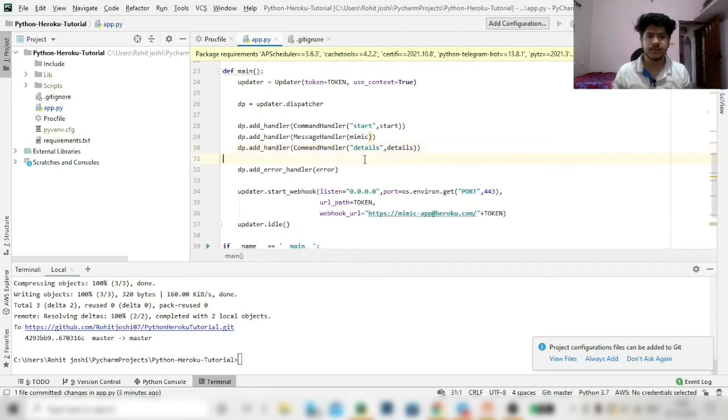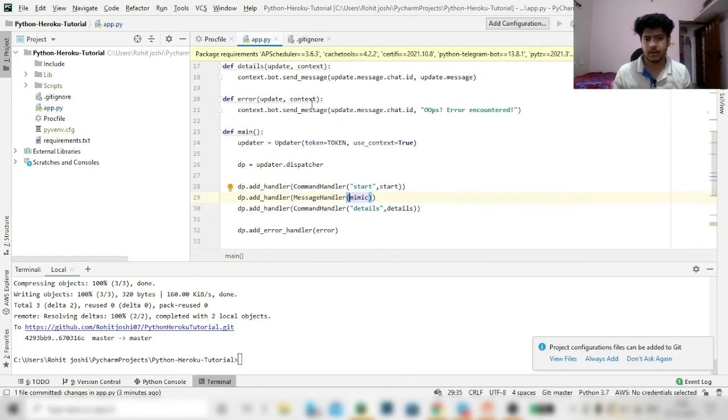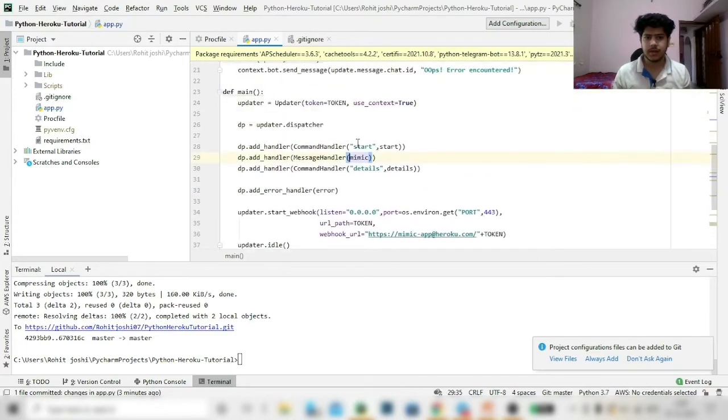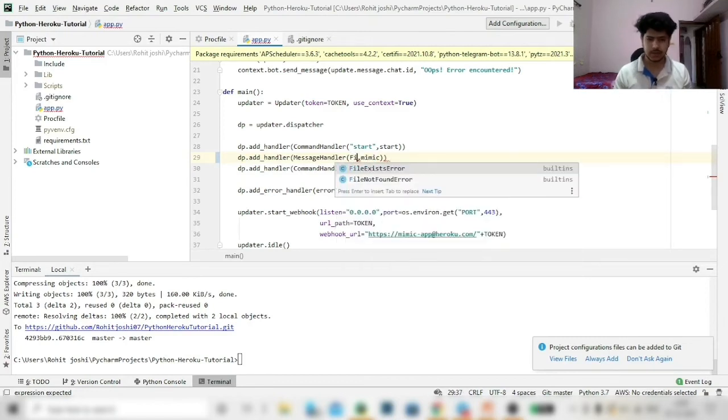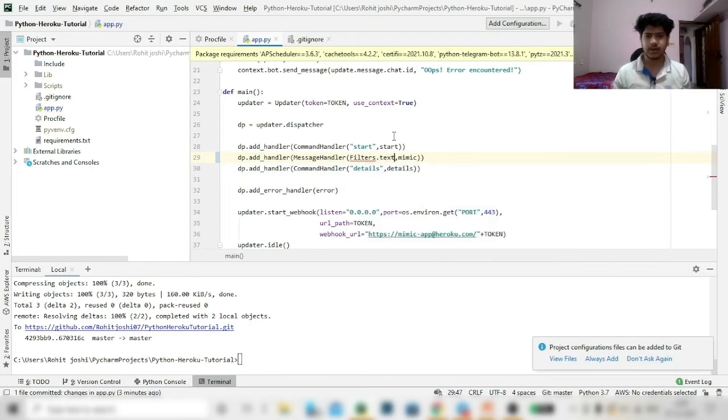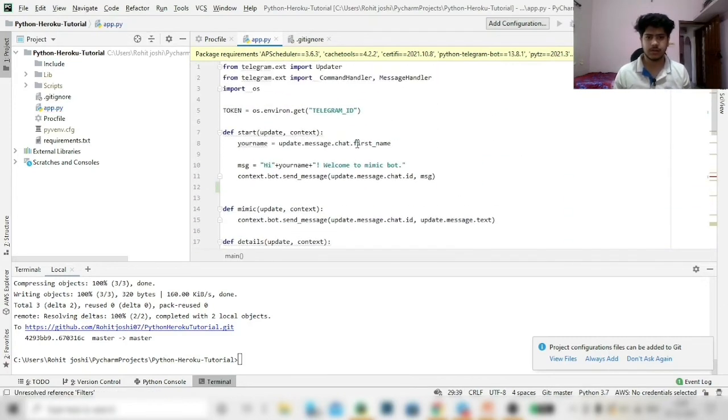One more thing, dp.add_handler, MessageHandler. In the message handler we have mentioned the mimic function. But in the message handler there are two important parameters: one is the callback and one is basically the filter. So I need to use filters here first, to specify what type of message it should be, filters.text. So I need to import filters.